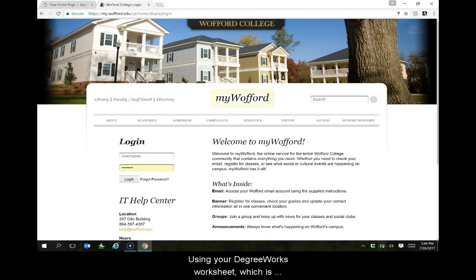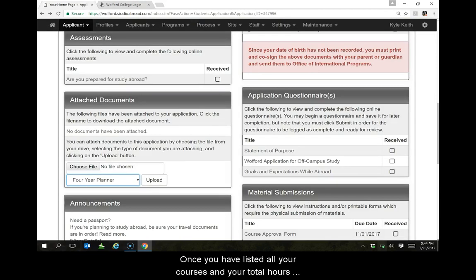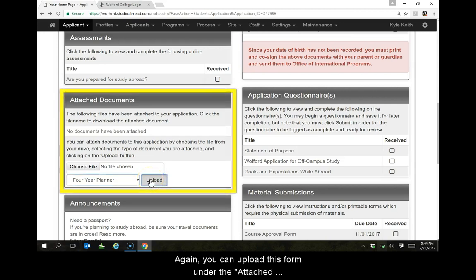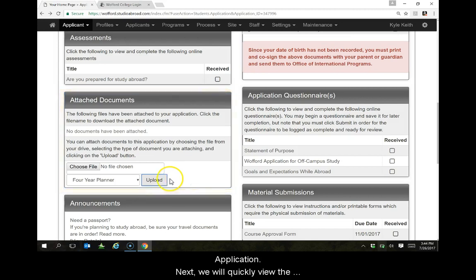Using your DegreeWorks worksheet, which is accessible via MyWofford, will help you successfully complete the four-year planner. Once you've listed all your courses and your total hours at graduation is 124 credit hours or more, you are ready to save and submit your four-year planner. Again, you can upload this form under the Attached Documents section of your Wofford Study Abroad application.